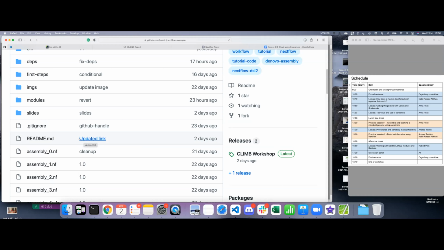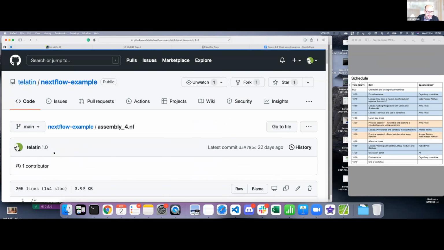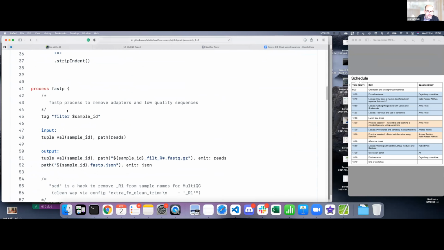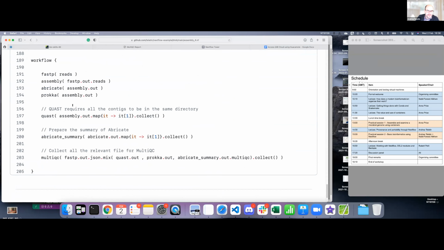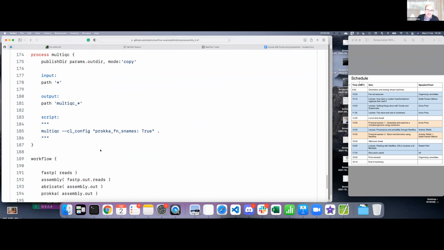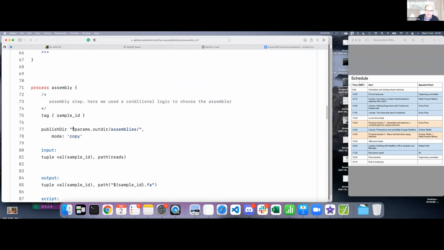Sure. The advantage is mainly that you can reuse the same file multiple times. Let me introduce this. If you arrive at assembly 4, the pipeline is as we designed it. I go to the workflow: FastP, assembly, abricate, prokka, quast, abricate, and MultiQC. So the pipeline is finished. Everything is in a single big script, big file.